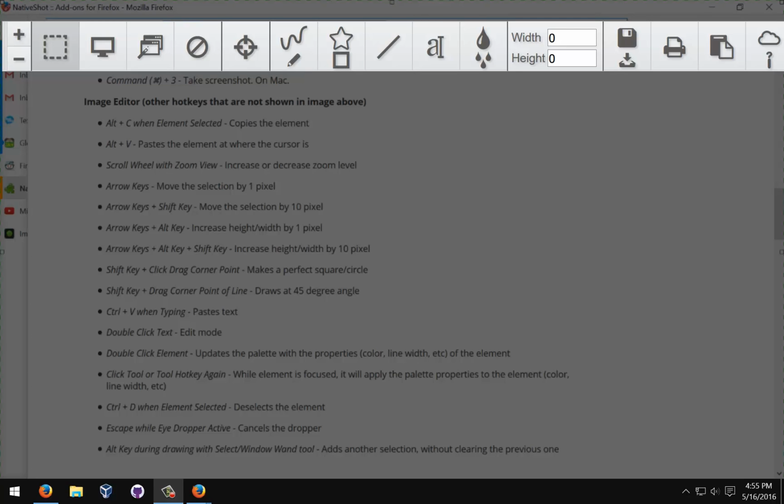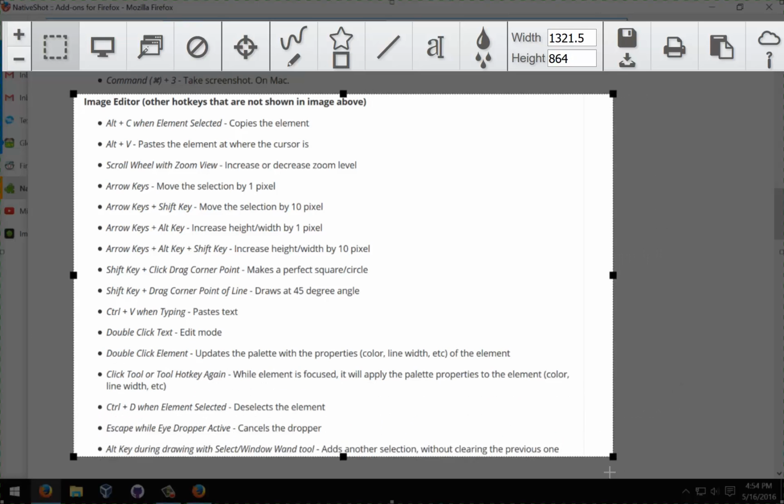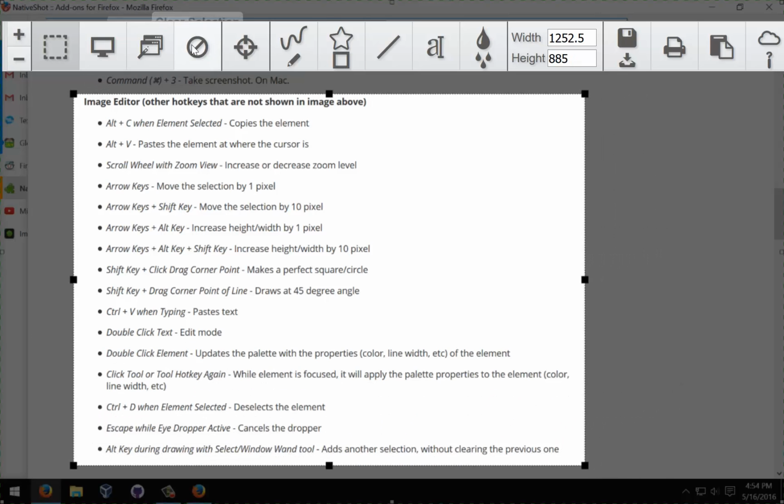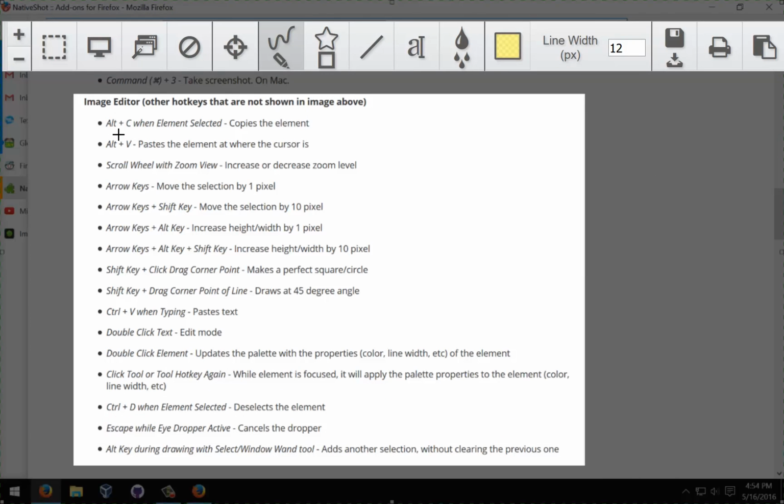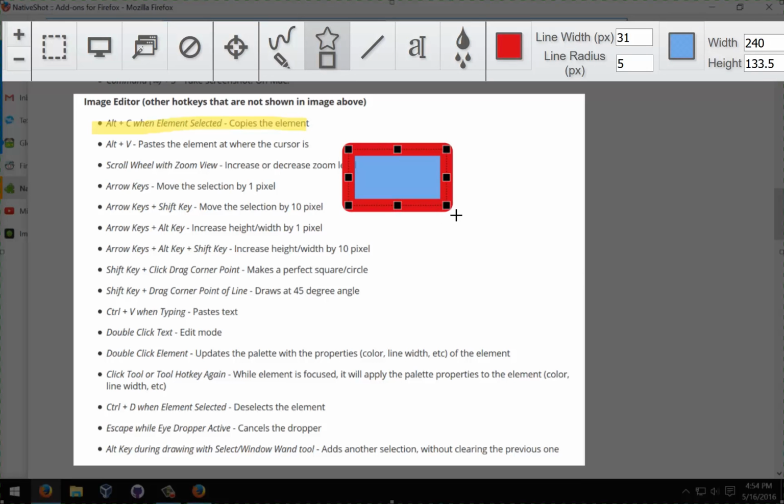In this tutorial video for NativeShot 1.8, I am going to show you the demonstration of these shortcuts right here. So let's start with the first one. Okay, Alt-C is for copy an element. So let's draw a rectangle here. Now, if I want to copy that, I'm going to press Alt and C. Okay, it was now copied.